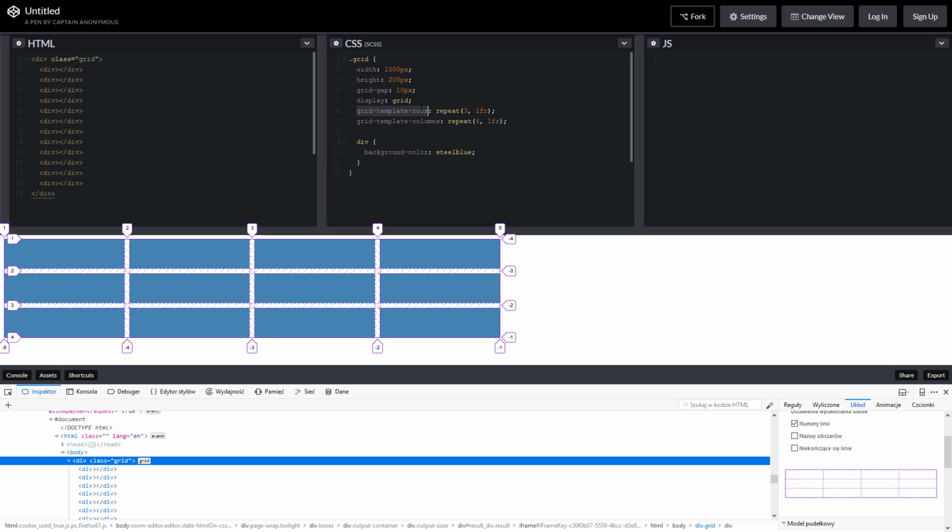So we can use the property grid-template-rows, and inside of it I used the function repeat 3 times with one fraction. So what does it mean? One fraction is a new type of dimension that has been introduced with CSS Grid, and it means that if the whole container, for example, has a width of 1000, we divide it by 4, so one fraction will be 250 pixels.